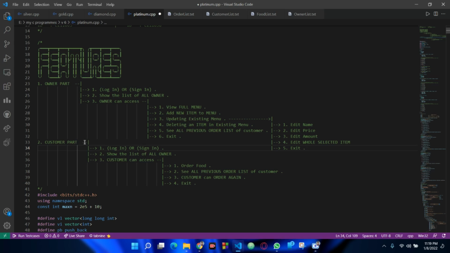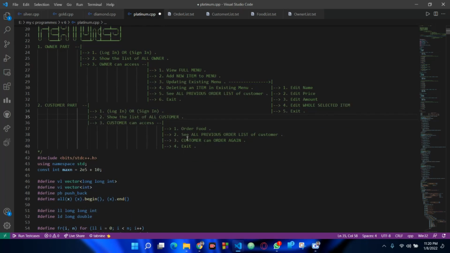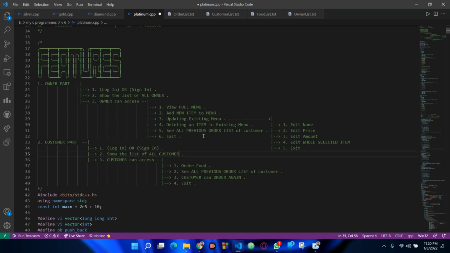And the second part is the customer. The customer can log in for an existing account, or sign up and register as a new customer. The customer can order food and see all the previous order lists, so the customer can choose which is popular, and can order again and exit. So these are the features that we are working on in this project.